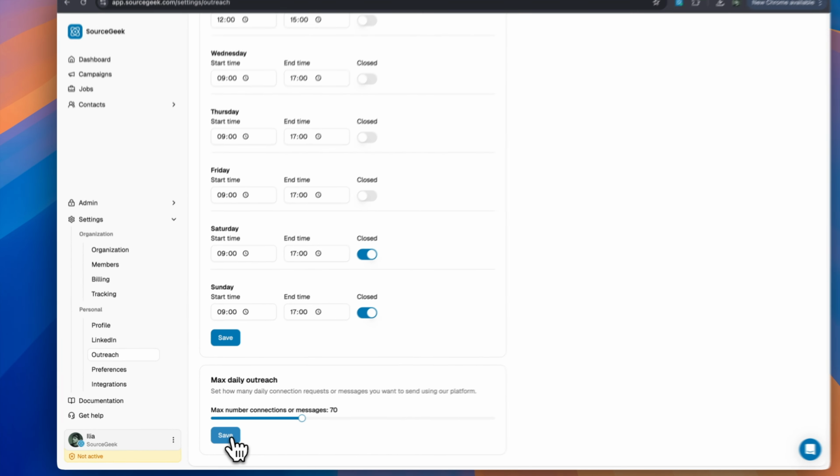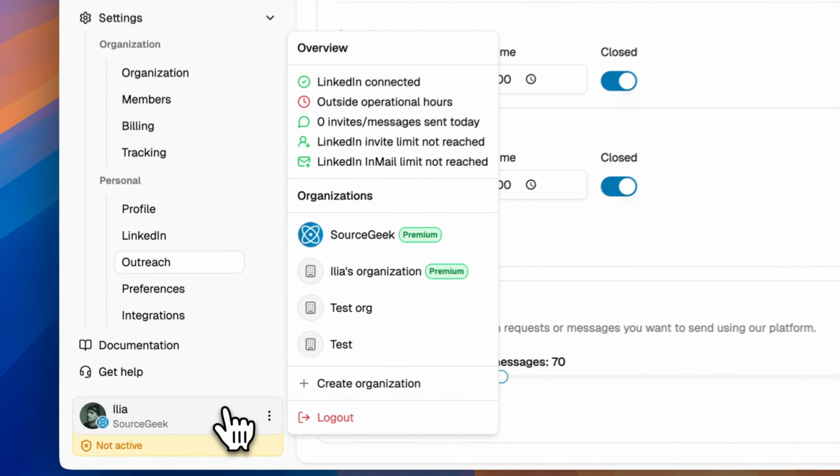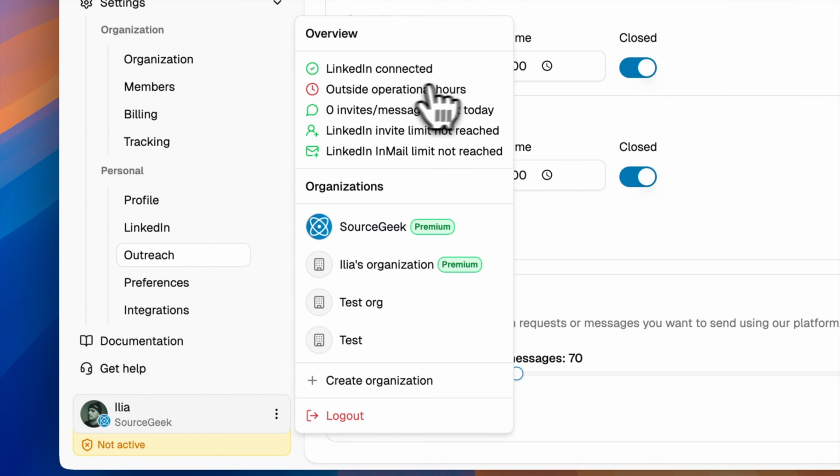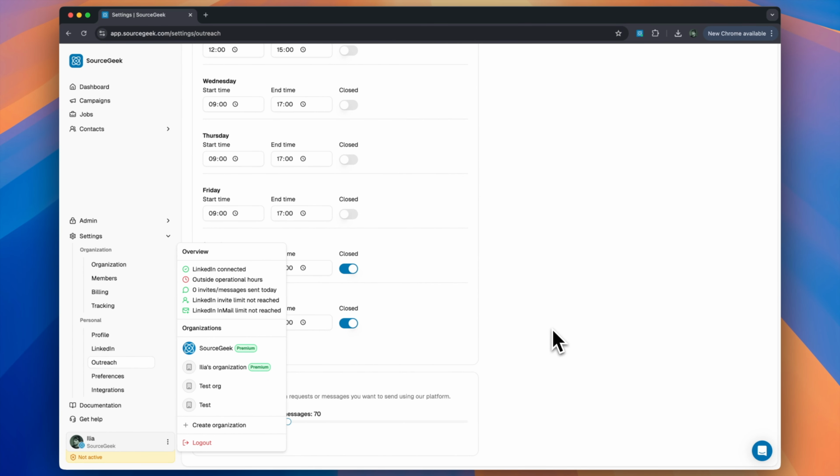You can also check your current operational hours and daily limits anytime in the Account Overview panel, along with other LinkedIn session details. That's it! You've successfully customized your campaign schedule and daily outreach limits in SourceGeek.